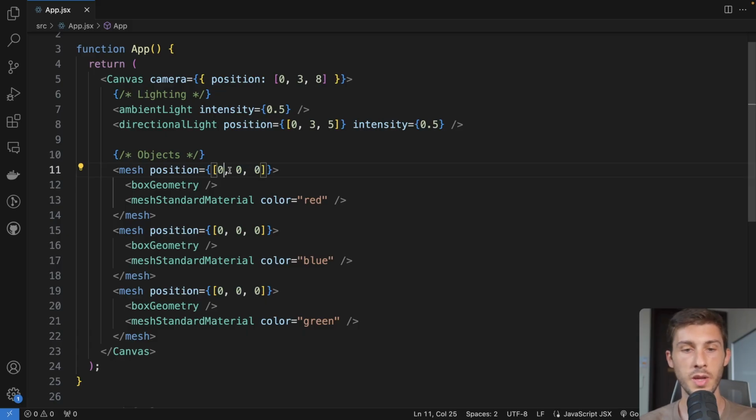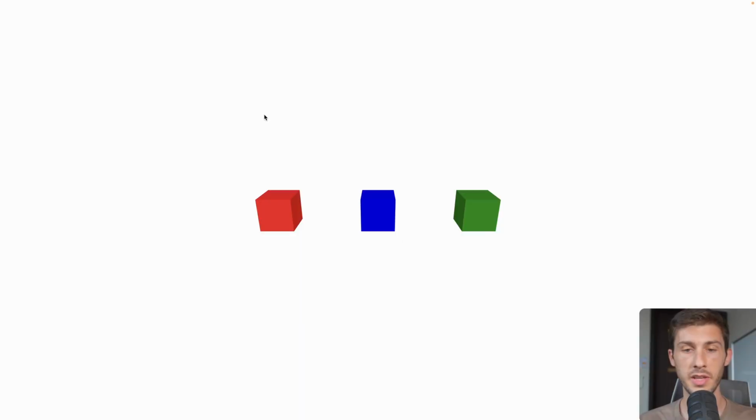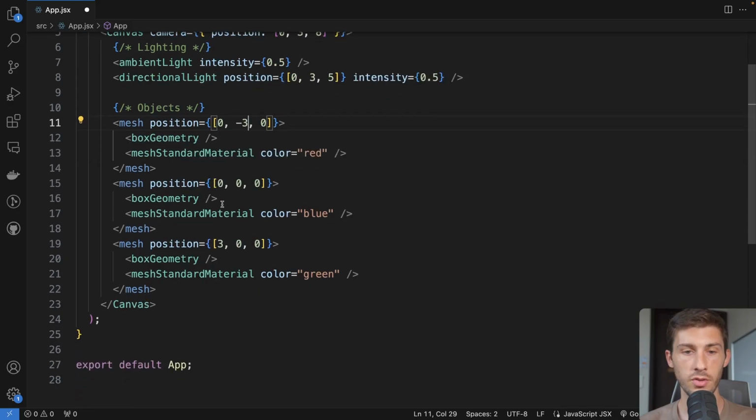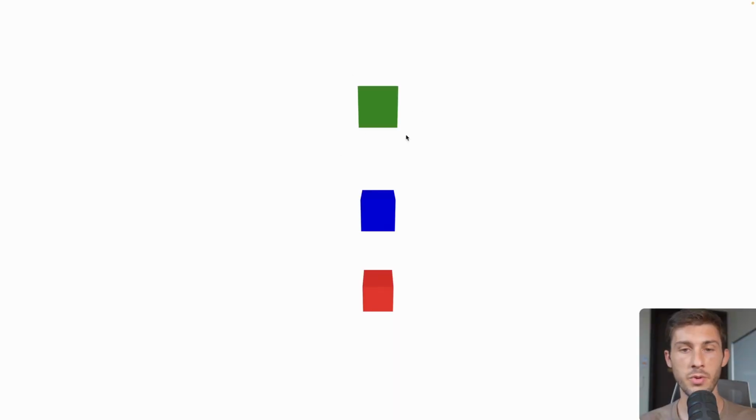So if we want the red to be on the left, we would say -3 on the x-axis. We will keep the blue one at the center, and we will put the green one on the right by setting the x position to 3. We save. Now we can see our three cubes independently. If instead of the x position, we move it to the y position, 0 and 3, so the second one is Y and the last one is Z. We have the green one on the top because Y is 3. This one is at 0, the blue one, and the red one is at -3, so we see it below.